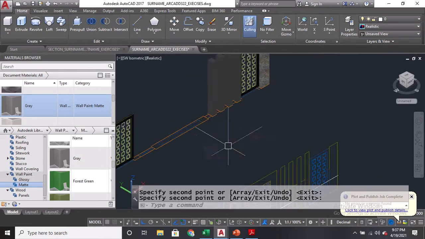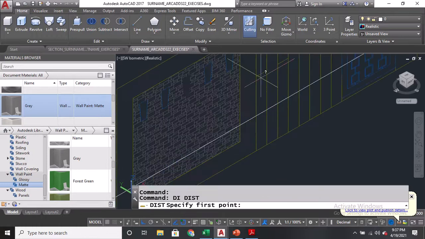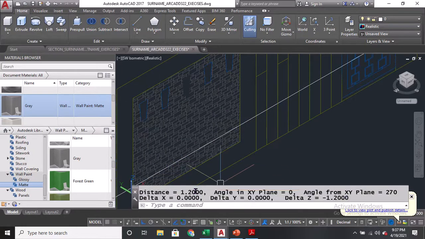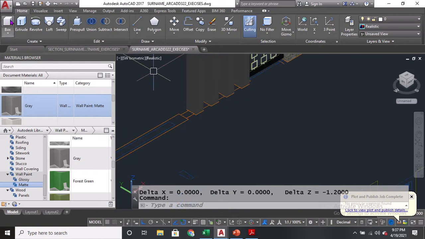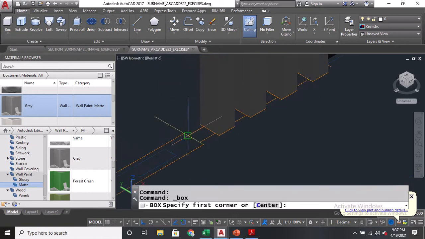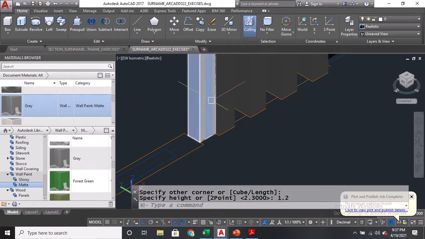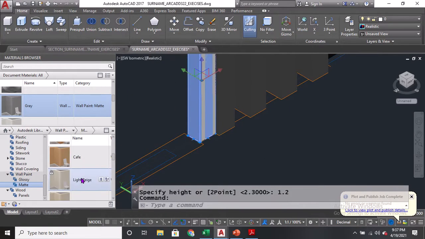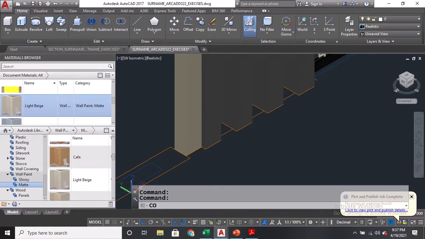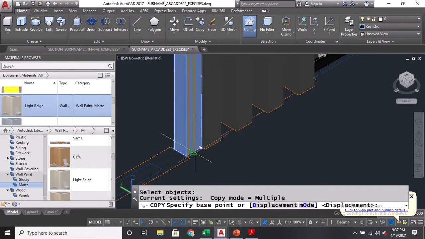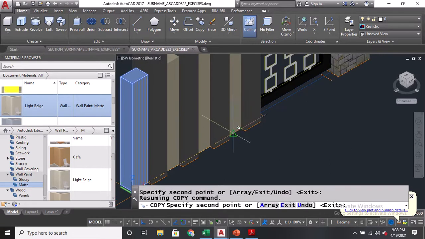And then it has a lower wall. Yun nandito. Let's check the height. So that's 1.2. Okay. So again, that is box 1 and 2. And that's 1.2. Enter. And I want this one to be light beige. Okay. So copy. Click this. Enter. That's midpoint. Midpoint. And there you go.